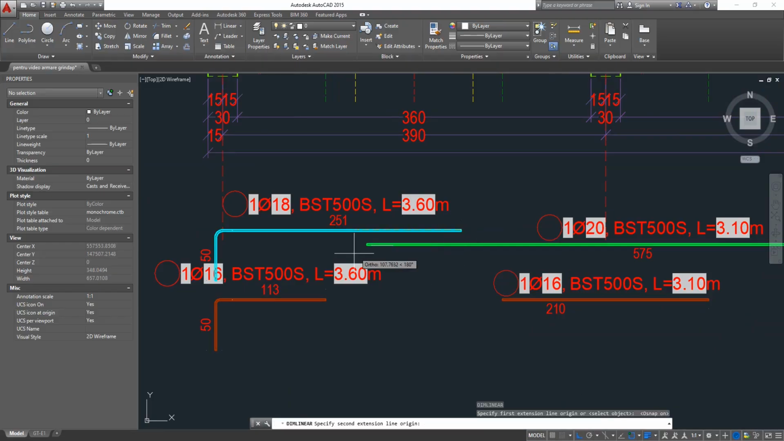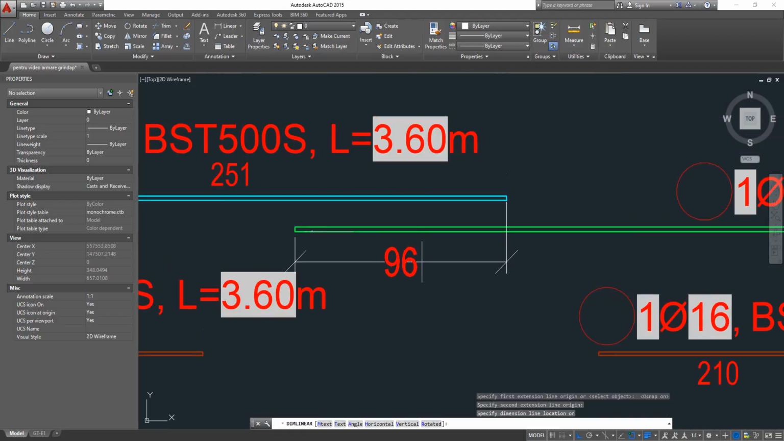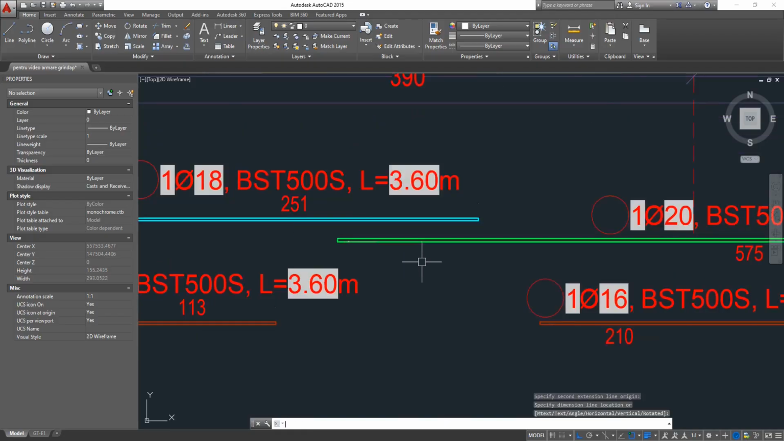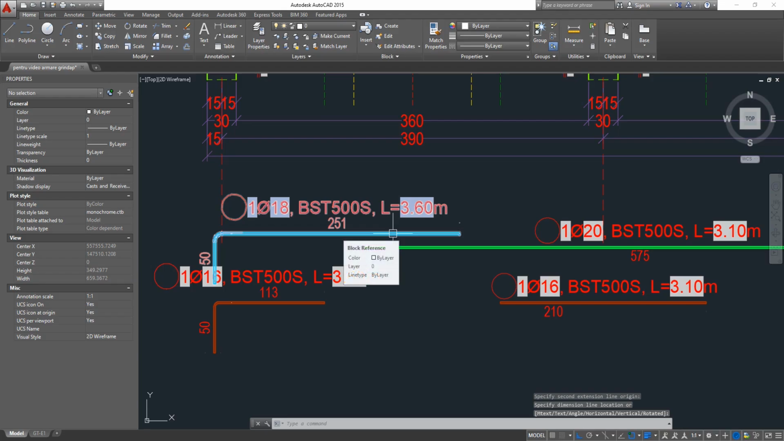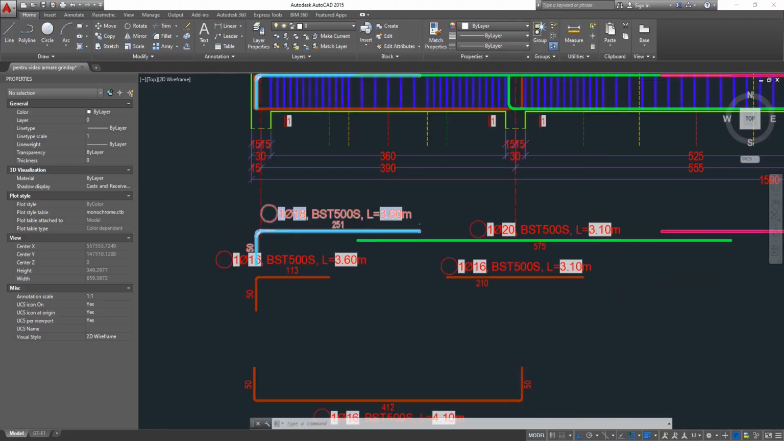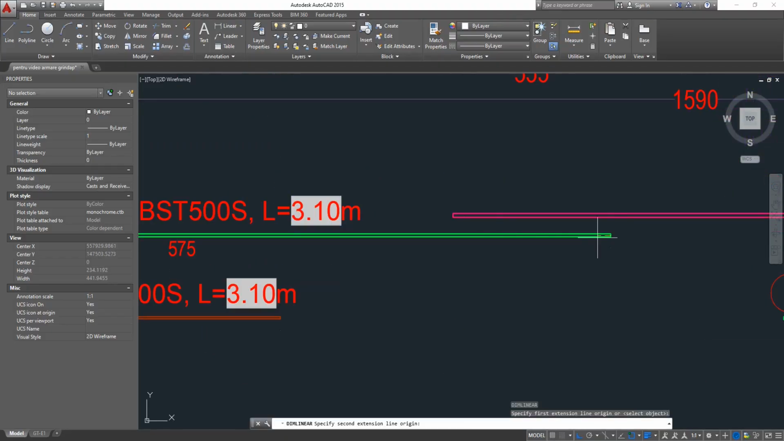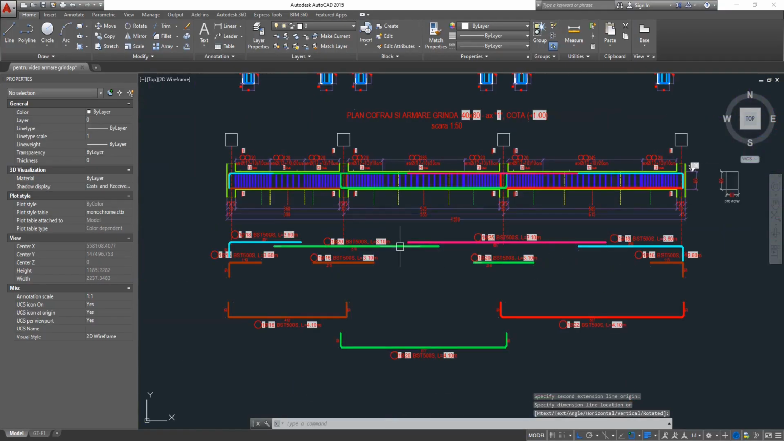bars, you will find out that this value, 96 centimeters, is suitable for an 18 millimeters rebar, poor conditions according to a C3037 class concrete. And the same for the 20 versus 25 millimeters and so on.